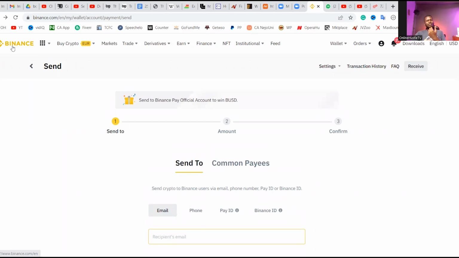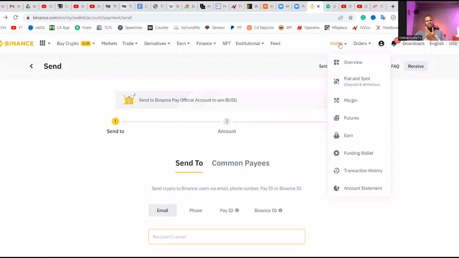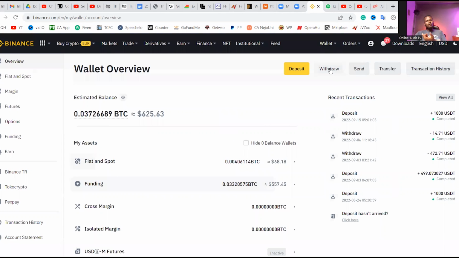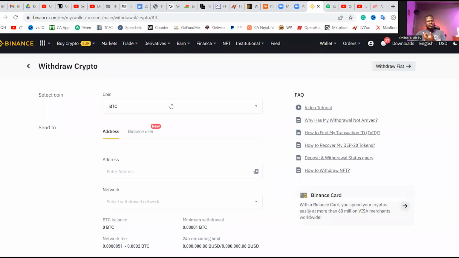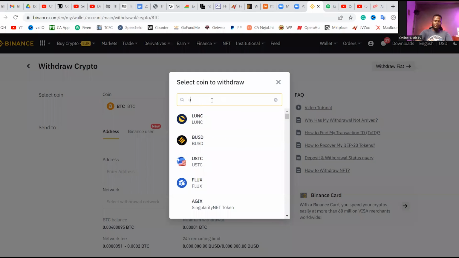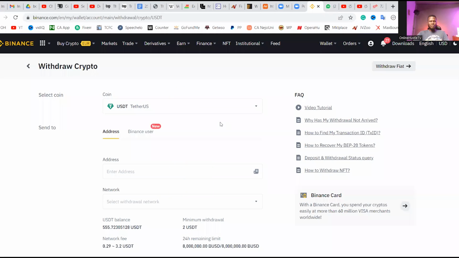But if the person is a non-Binance user, just like the second question I saw, let's go back to wallet. So what you need to do is come here and go to withdraw. So what coin are you sending to the person? Okay, USDT. I'm going to come here and say USDT. That's what I'm sending to the person.